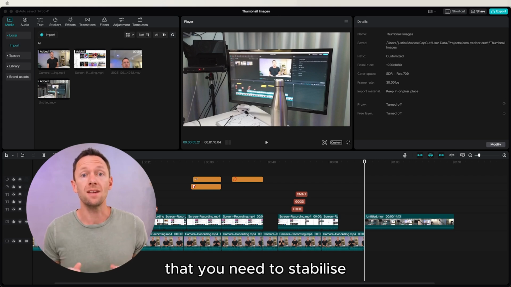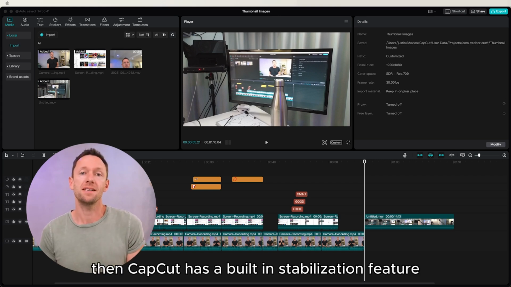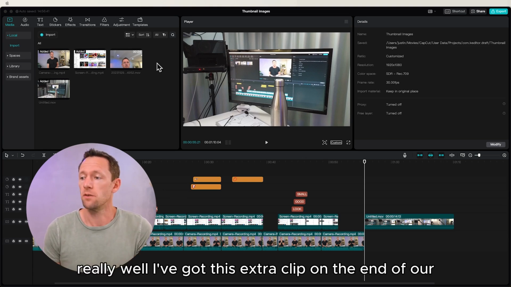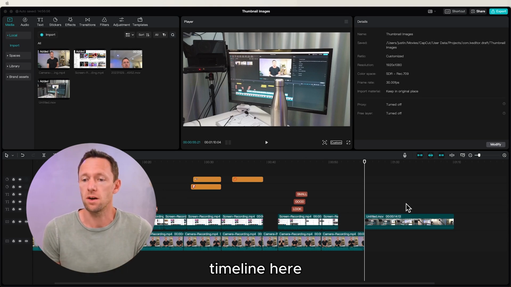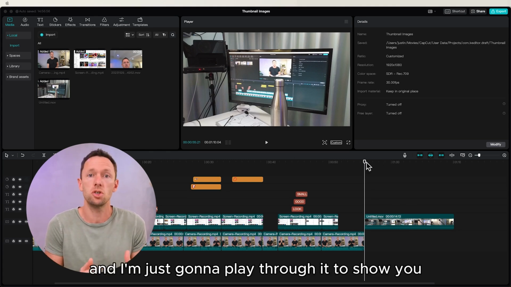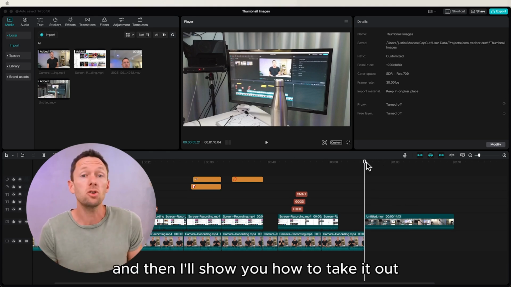Now, if you find when you're editing your videos that you've got some shaky footage that really doesn't look that good, that you need to stabilize, then CapCut has a built-in stabilization feature that actually works really, really well. So I've got this extra clip on the end of our timeline here, and I'm just going to play through it to show you the shake that's in there, and then I'll show you how to take it out.